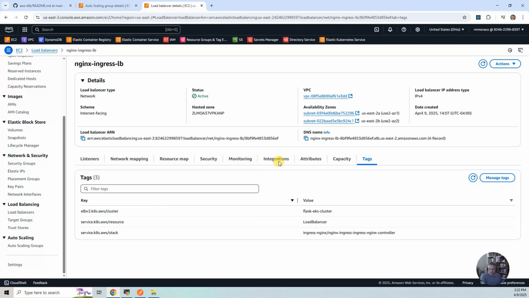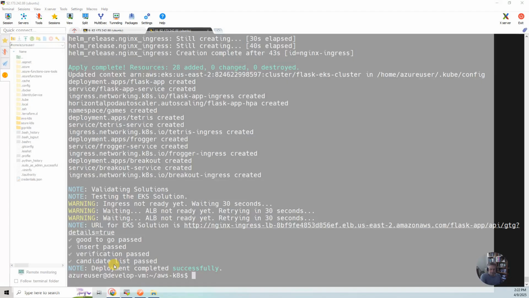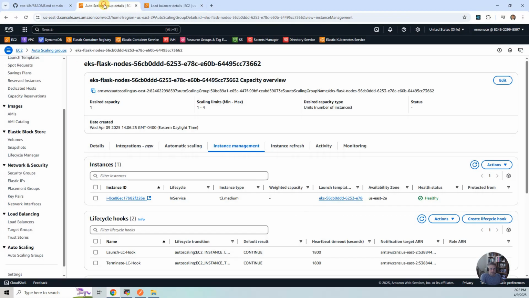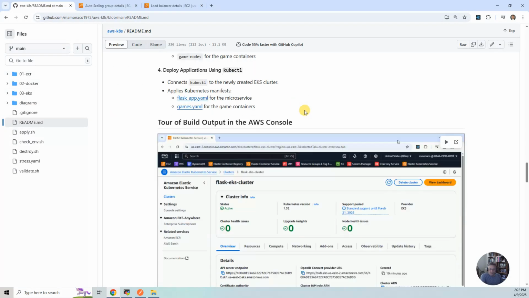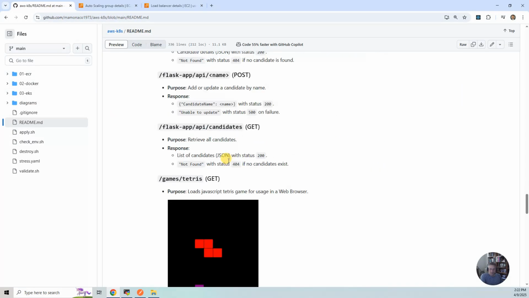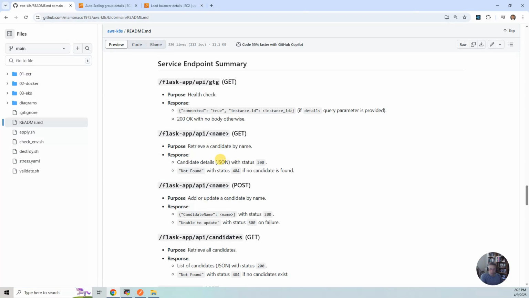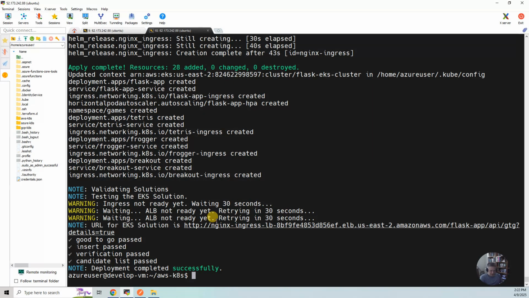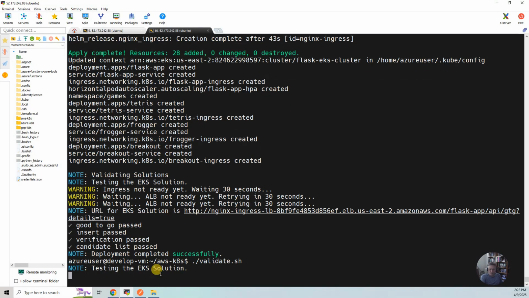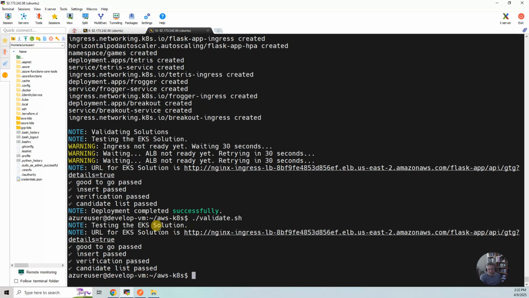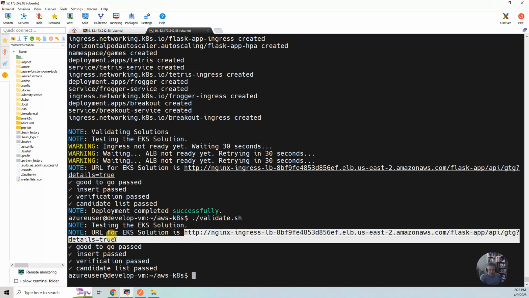I think now we're ready to actually test the application endpoints. So let's go back into our documentation and find the endpoints. So here's the endpoint summary, and what I'll do is I will start Postman, and the first thing I'll do is go in here and say validate. Make sure this thing is still running, but more importantly, get this URL.